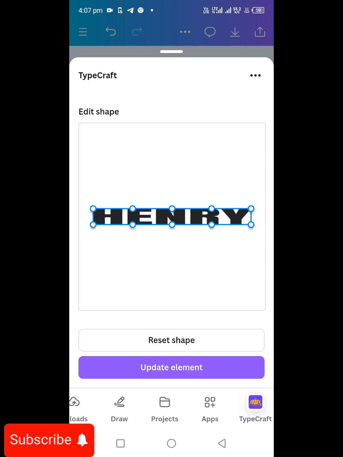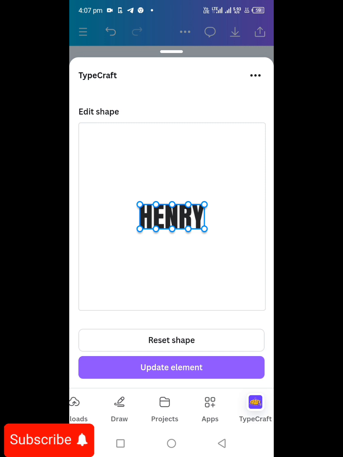Yeah, this is it. So for me to be able to edit my text to give it a kind of shape I want for myself, I'm going to click on reset shape. Can you see that? Now I'll be able to adjust it to fit in with my taste. Then I'm going to adjust it just like this. Just follow me to the end of this video. You're able to adjust it the way you like.